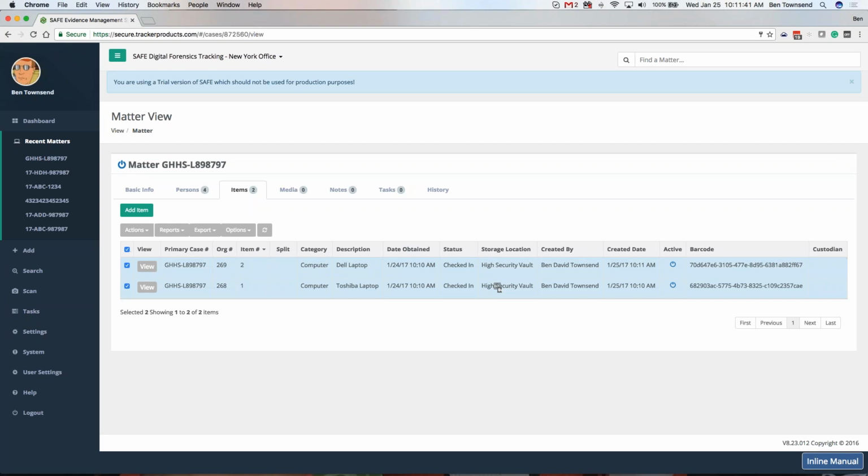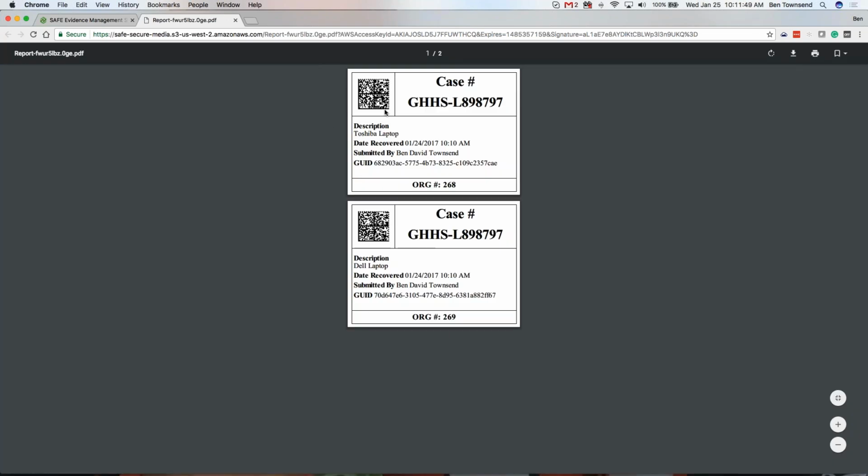Once the items have been entered, typically most people will go in and print a label that goes on these items. And the purpose of the label is mainly the barcode that's on it so that you can use scanners to check this stuff in and out to generate chain of custody.